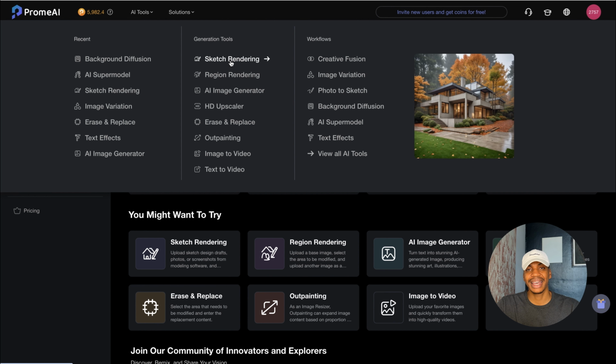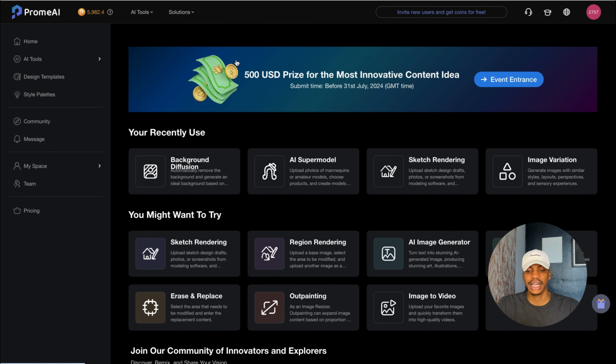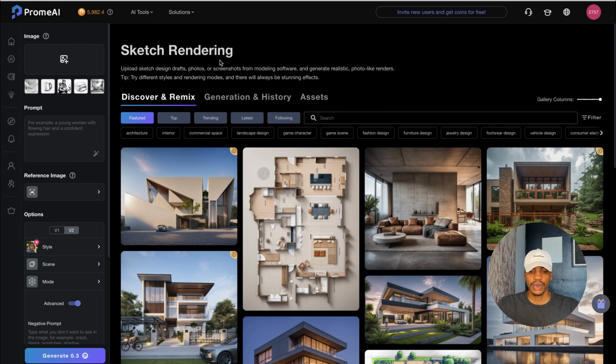So let's get back to the main page, and we are going to start with our very first tool, which is going to be sketch rendering. I'm going to select the sketch rendering option, and I'm just going to wait for it to load up the environment for sketch rendering. Here in sketch rendering, you can see a lot of renders that people have created, but we are trying to achieve a new one.